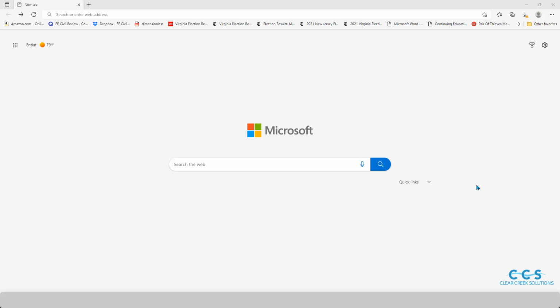We're going to be doing the quick start for the Sacramento area hydrology model. We're going to show you where you can download it, how to install it, and how to start using the model. So the first thing we're going to want to do is go to the Clear Creek Solutions website.